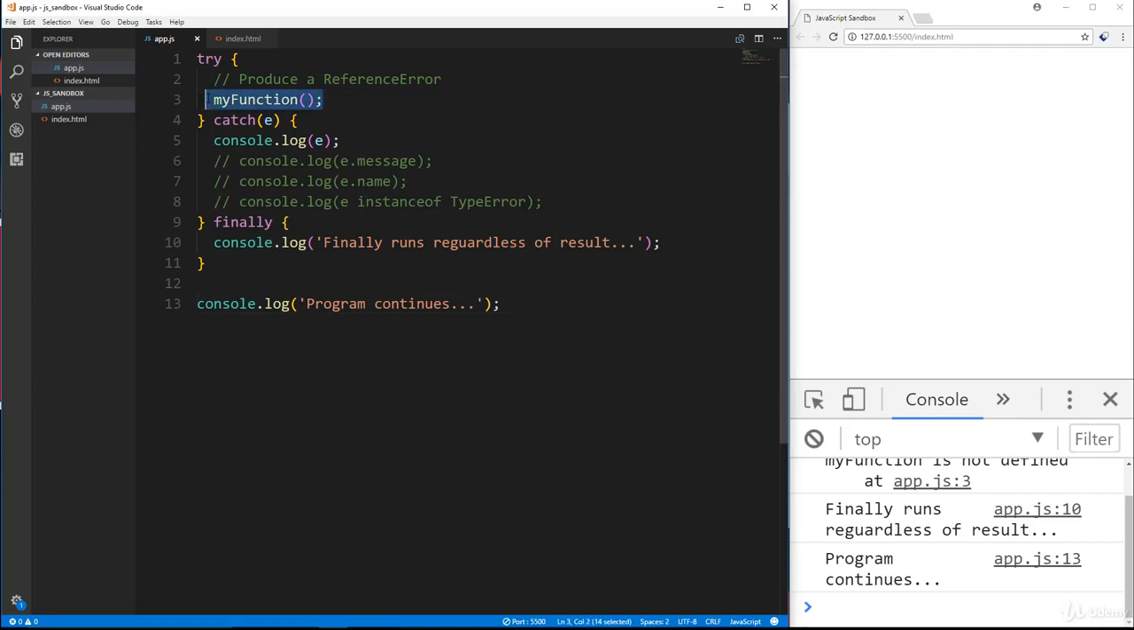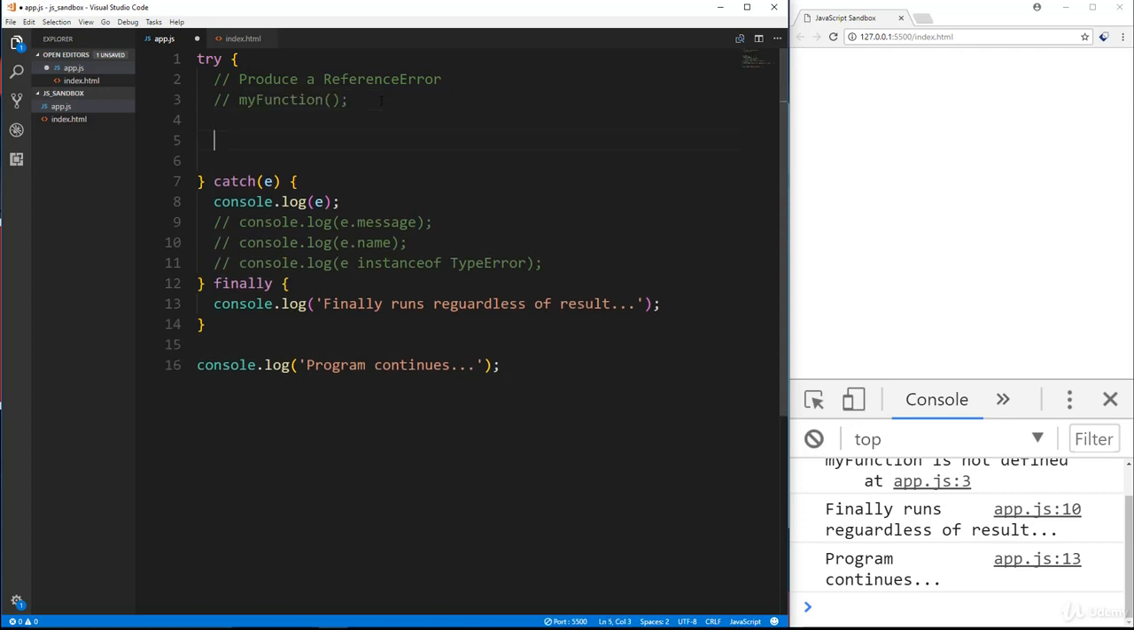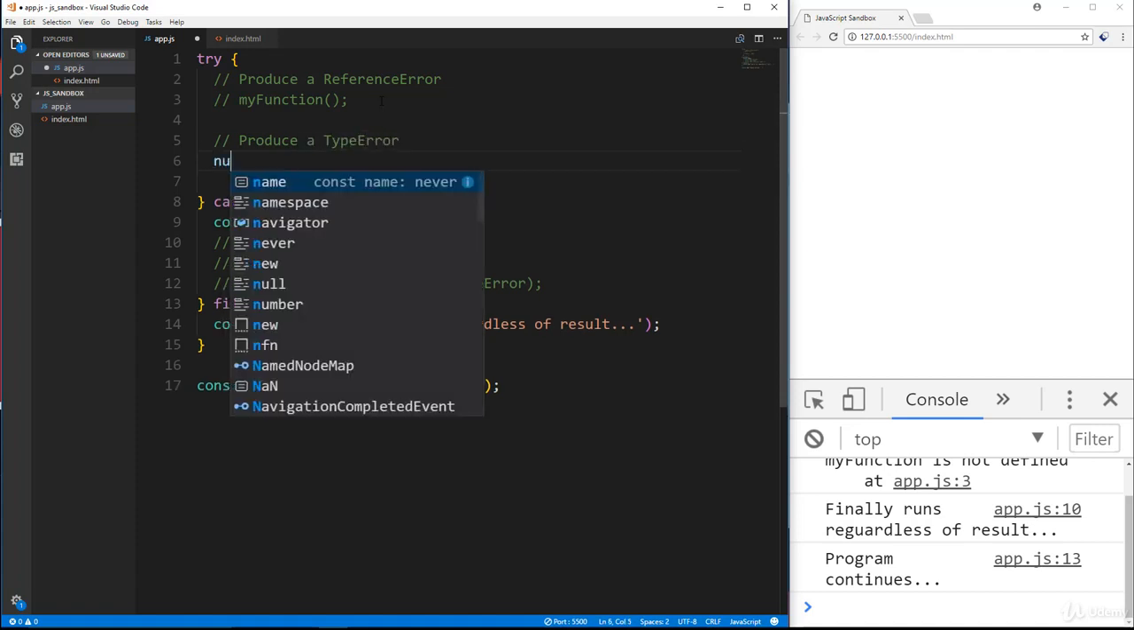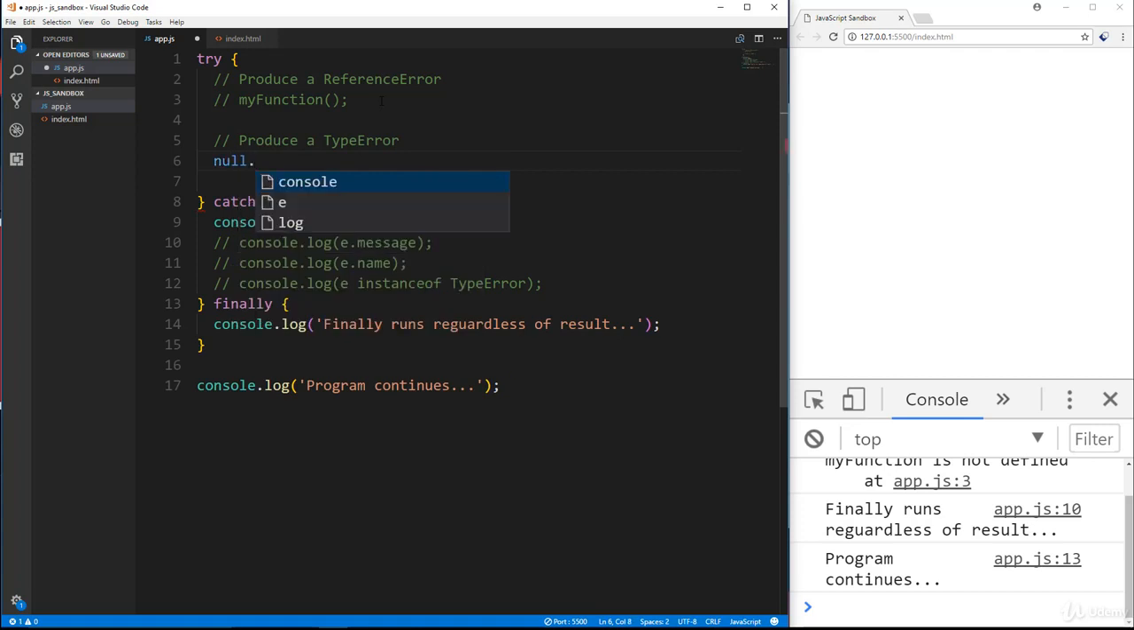Now if we wanted to produce a different type of error, so let's say produce a TypeError. What we could do here is take null, and we could try to call something from it, like myFunction.